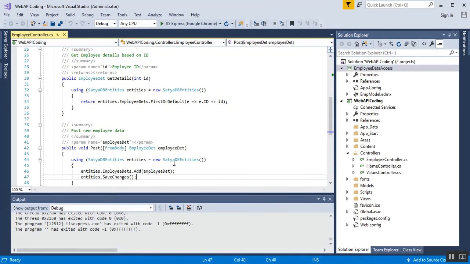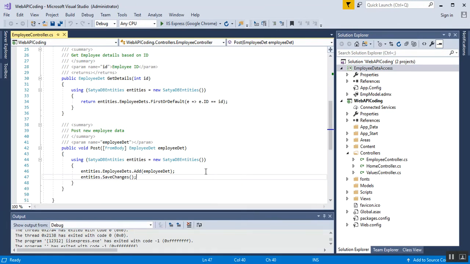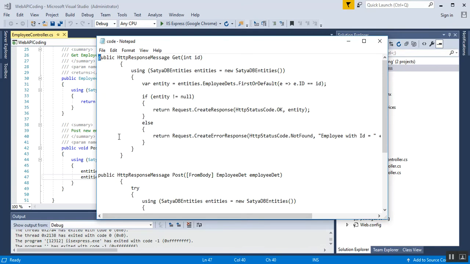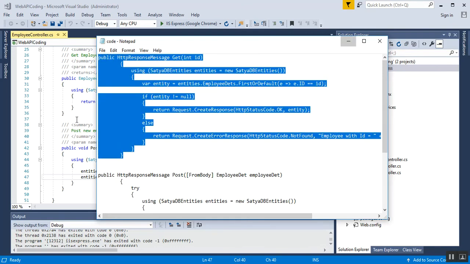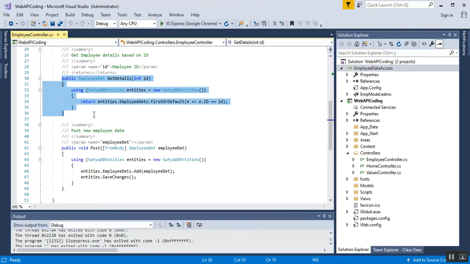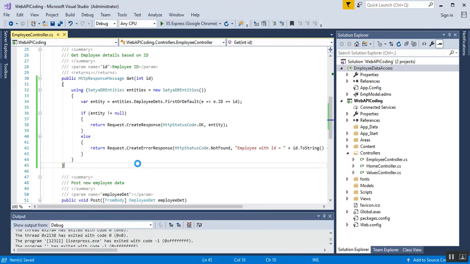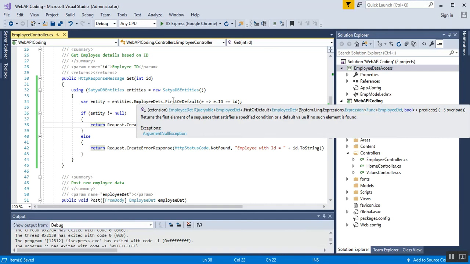Here I want to implement the status codes in both methods, the get method with the ID parameter and the post method. I already have the code here. This is the get method. I'll copy this and replace the code with it. This line of code creates an instance of SatyaDB entities to create a connection with SQL Server, and using this object, entities, we create a variable using Employees dot FirstOrDefault, which returns the first element of the sequence.